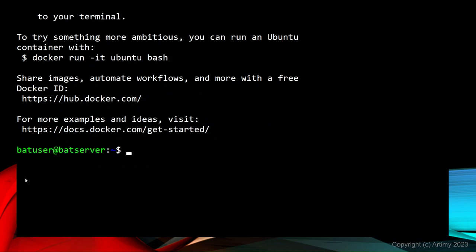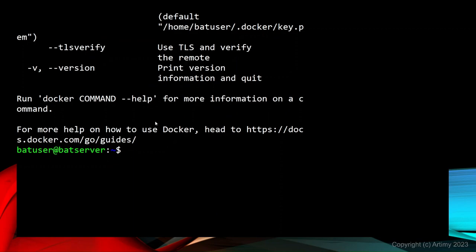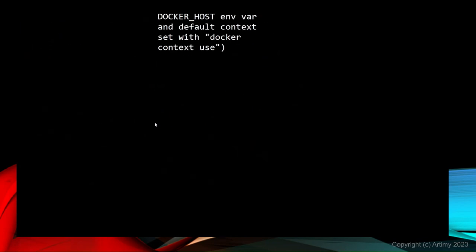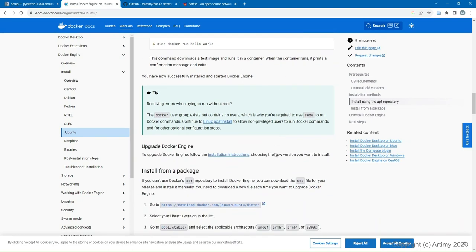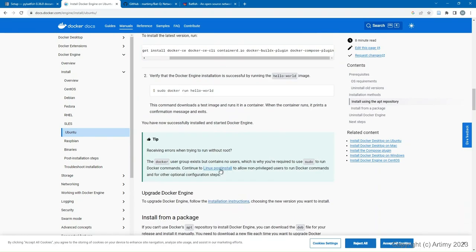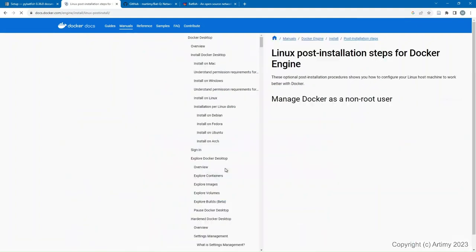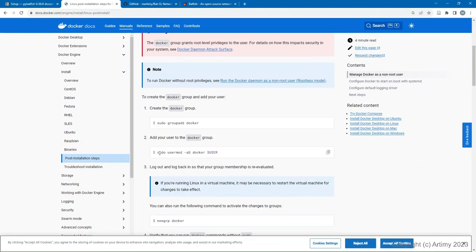Usually, if I just type Docker here, I cannot run it without having root privileges. So I need to add another line to allow me to use Docker without root privileges. Just copy this line here.